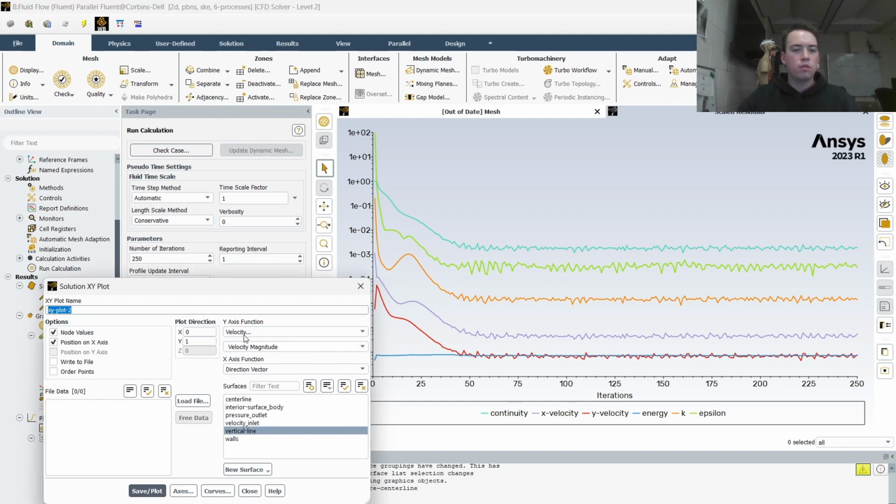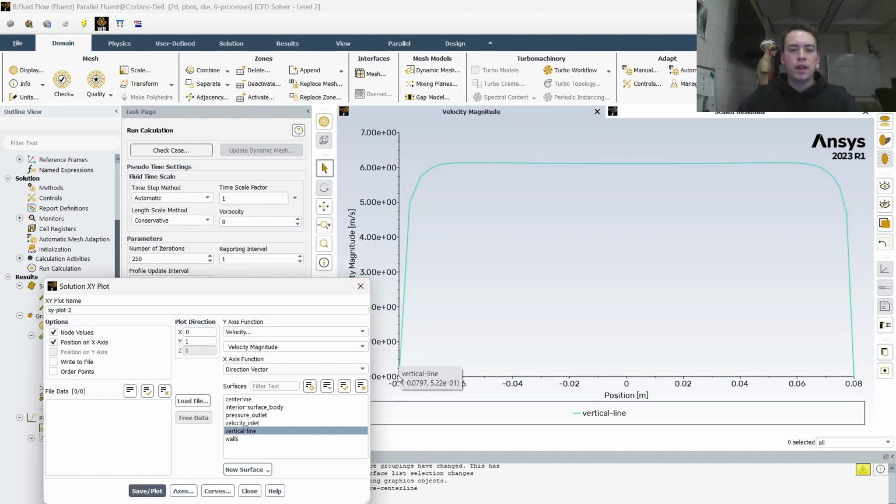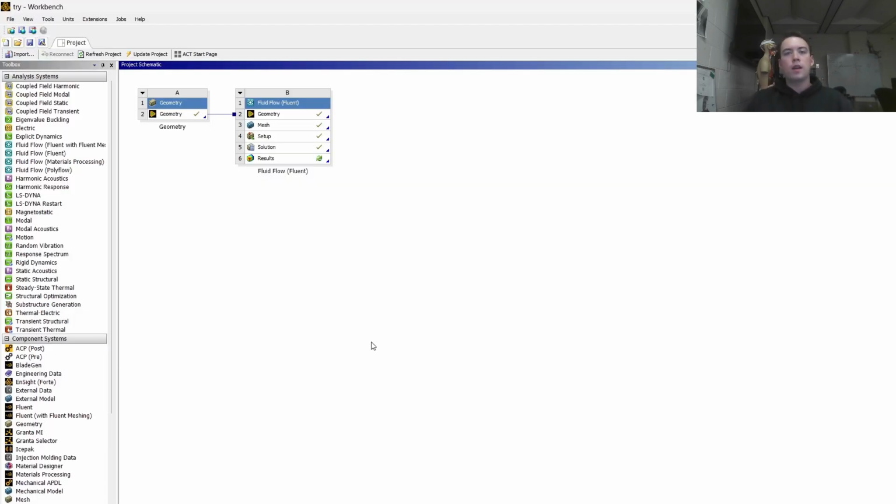And then let's do velocity. So we have the velocity magnitude plotted along the vertical line. Let's go ahead and save that plot. And here we go. You can see the boundary conditions as you approach the walls of the testing chamber, as well as this stable, not turbulent flow. And that wraps up the ANSYS section of Lab 1 for aerospace experiments. Thank you.